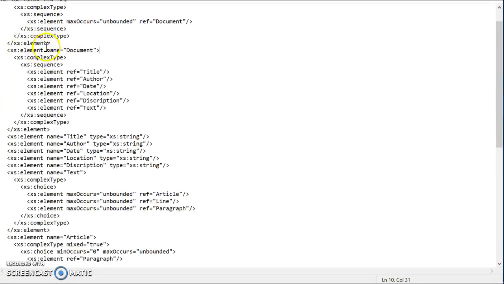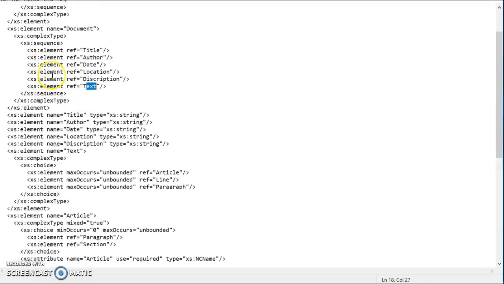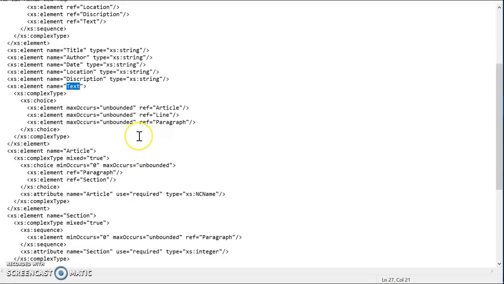And of course it's a complex type, and for the complex type, the document, I had different elements, which is the title, author, date, location, description, and text, and these are the same for all the documents. So for the simple ones, it appears in this sequence. The title is going to be text, then author, date, location, description. They are all strings. Now the most complicated one was the text, because it's different from one document to another, so it needed to be very well planned.